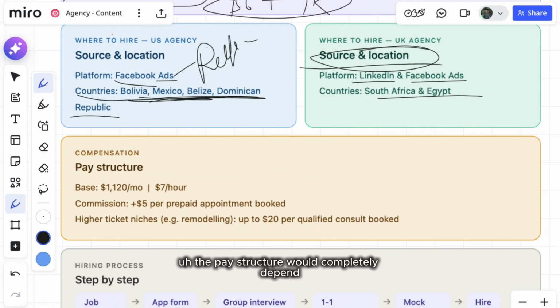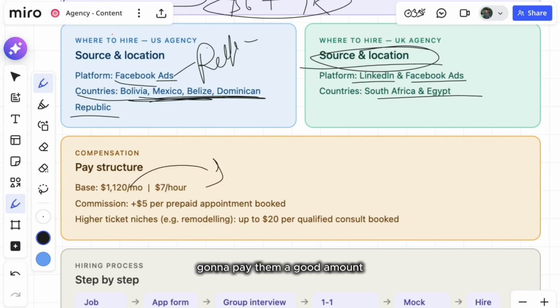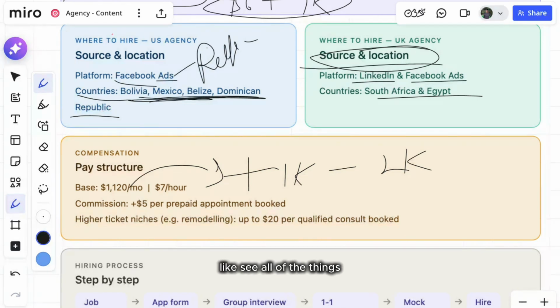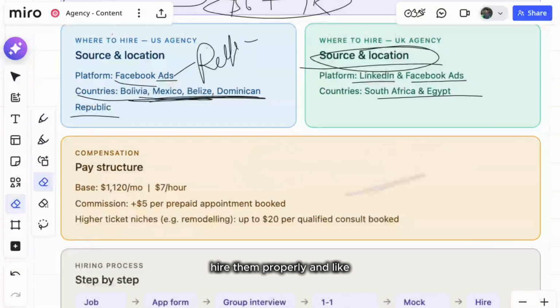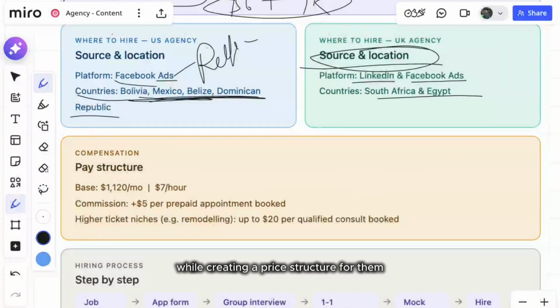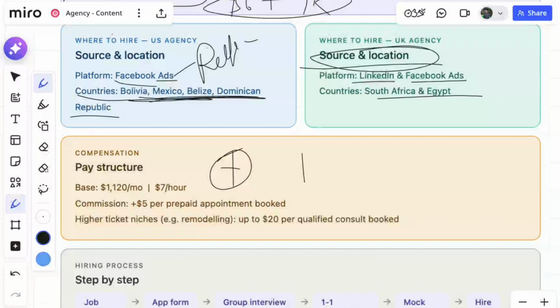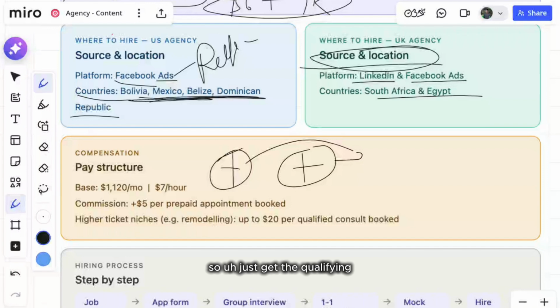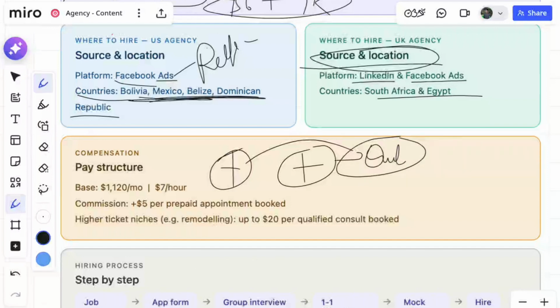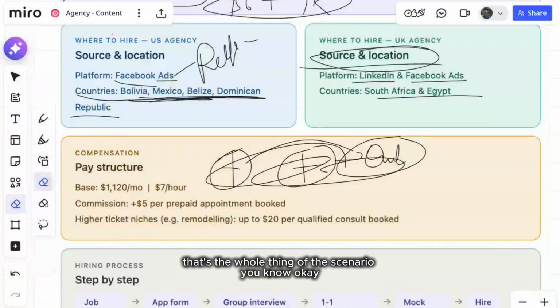The pay structure would completely depend upon you and your agency, because you're gonna pay them a good amount, a good 1K to 2K. So what you have to do is see all of the things, hire them properly, and while creating a price structure for them, look at the person you're hiring, because eventually you don't have to lose any money on the table. You are charging extra for the client and you are paying them extra for doing this stuff. So just get the qualified leads for your client, and don't waste the money. That's the whole thing of the scenario.